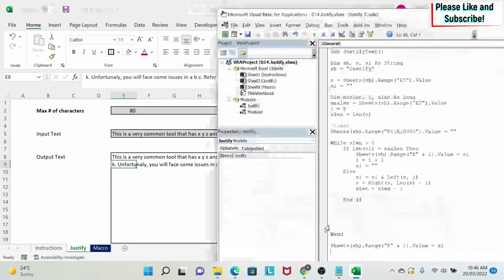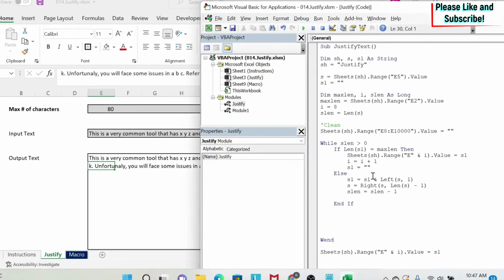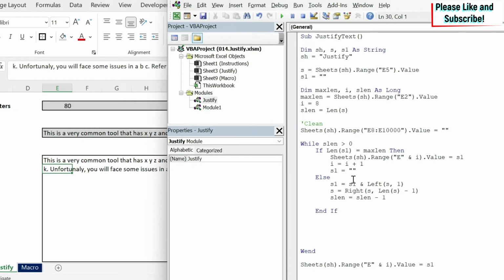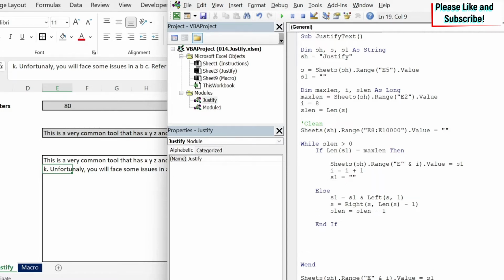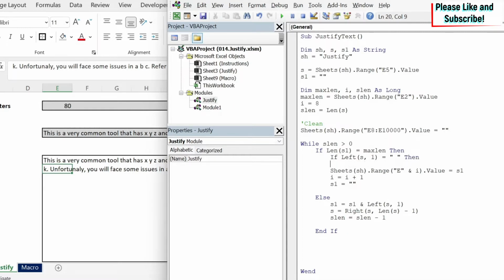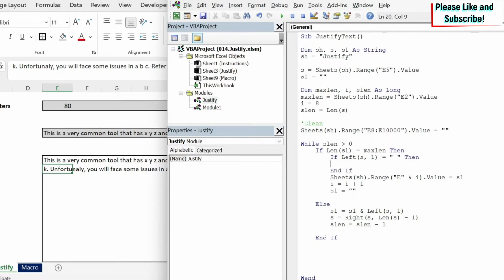So we go back and we start looking. So where will this fit? This will fit whenever you reach the max length, because here is when I'm writing my line. So here we're going to do an if statement inside. Let's just give it a little bit of air. So here we do if left s1 is equal to a blank, then, and then we do an if.